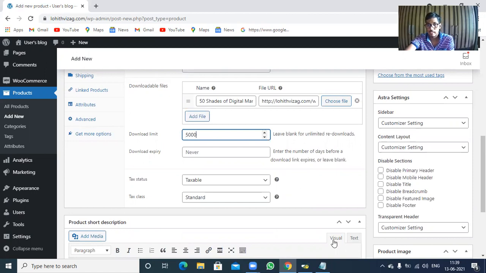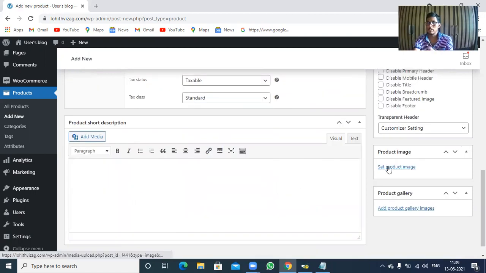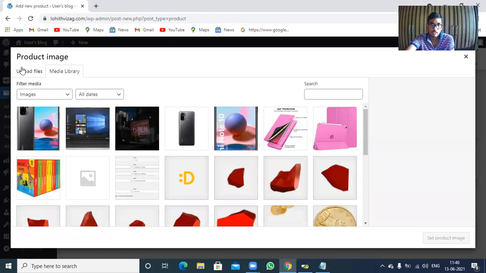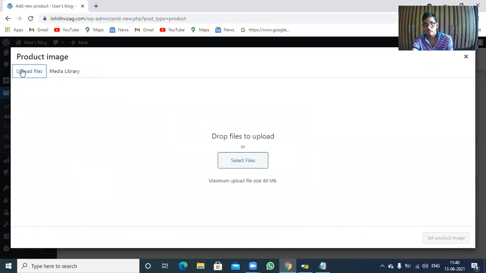So that, and then next point is that you have to set a product image. So now I'm going to click on set product image. Let's go to the product files, and then you need to upload your picture. So let us see product picture. Now let's click on select files.